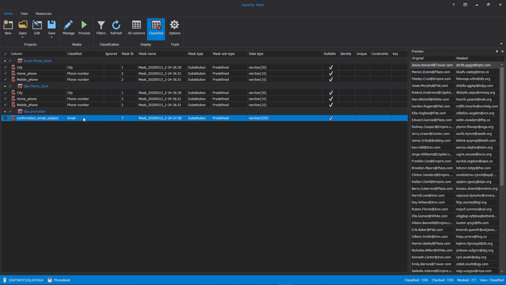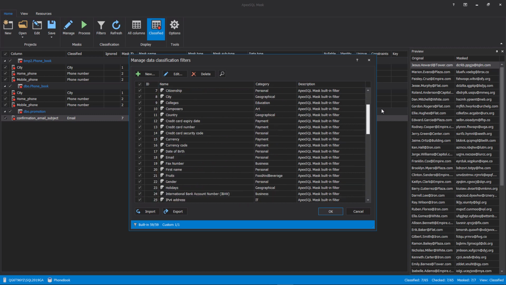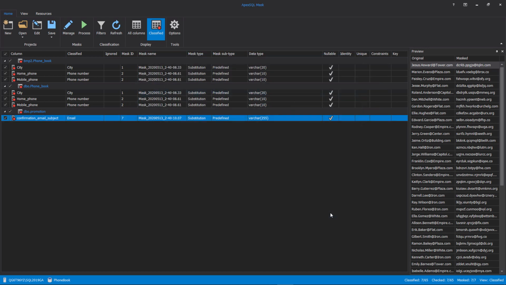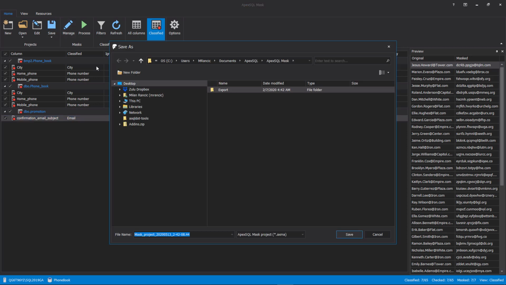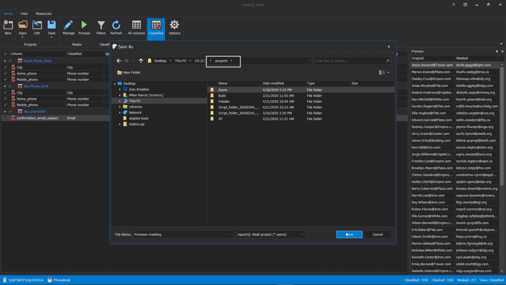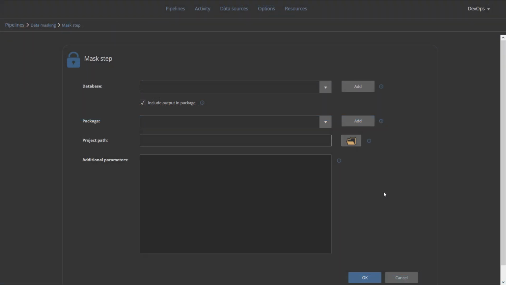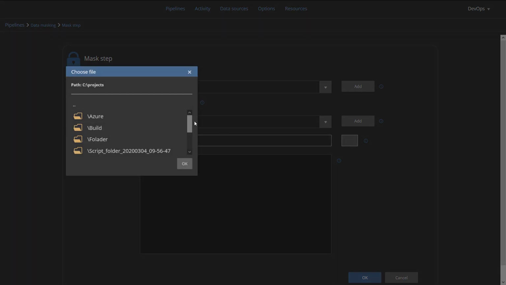Masking filters can be updated with additional filters in case a specific column name should be considered for the masking process. The ApexSQL Mask project file should be saved in a dedicated ApexSQL DevOps Toolkit web dashboard project folder. Now the mask step can be completed. It will require a database type data source for target, which are cloned databases, a NuGet package defined data source to store execution summaries, and the project file, which was created in the previous step.